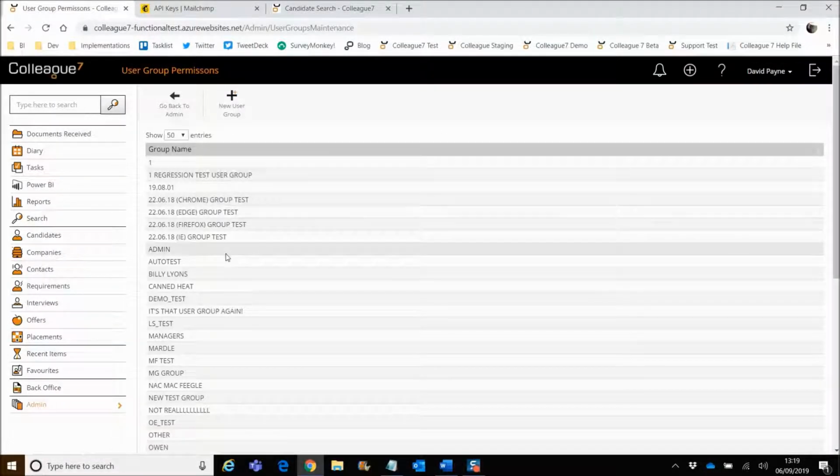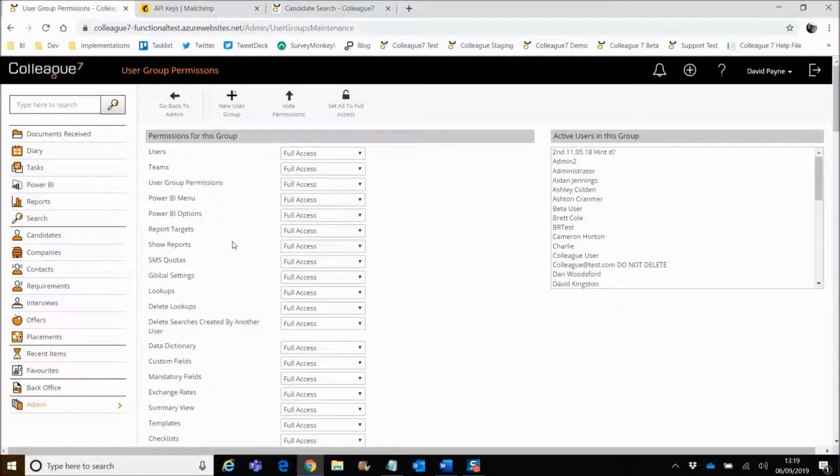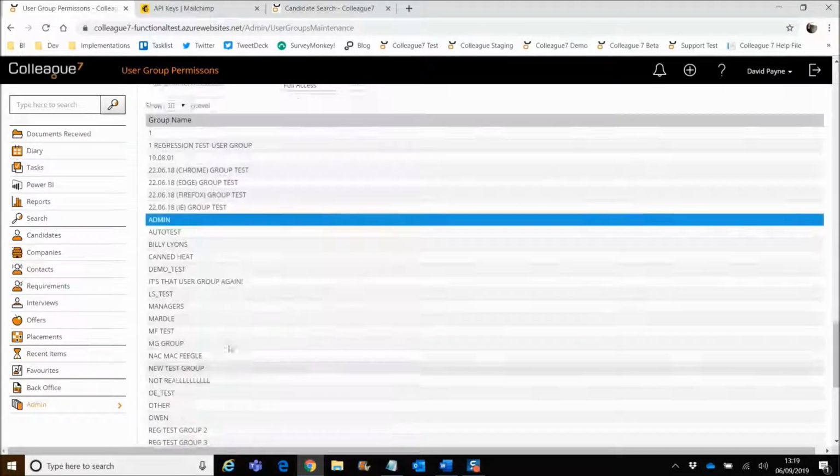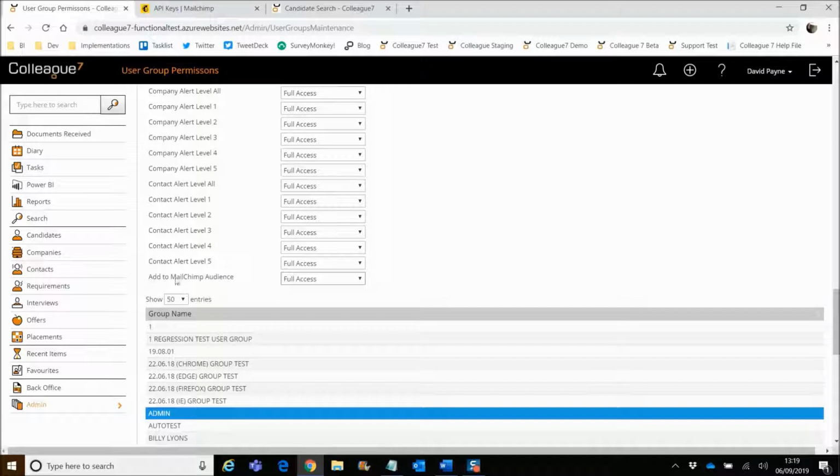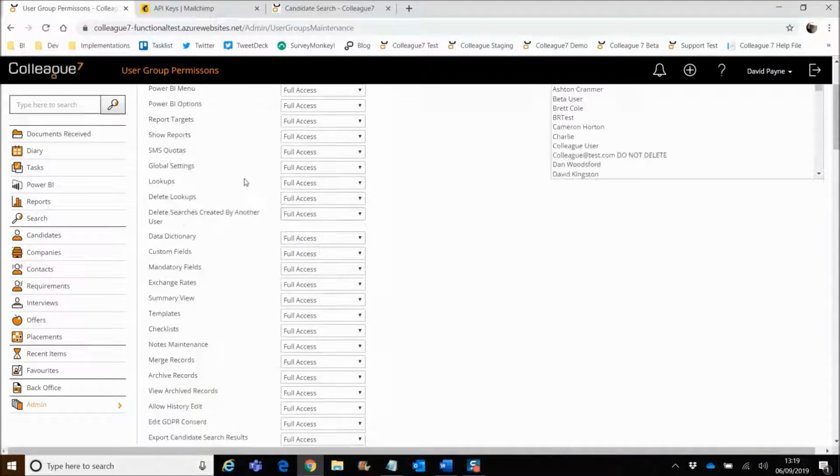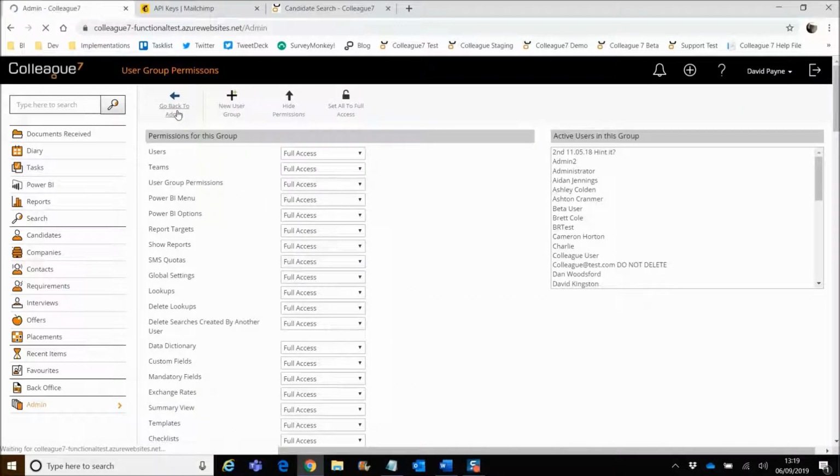note is in relation to the user group permission. So there's now a user group permission for add to MailChimp audience, which is an option there for full access or no access. That obviously needs to be set to full access to give the users the ability to use this functionality.